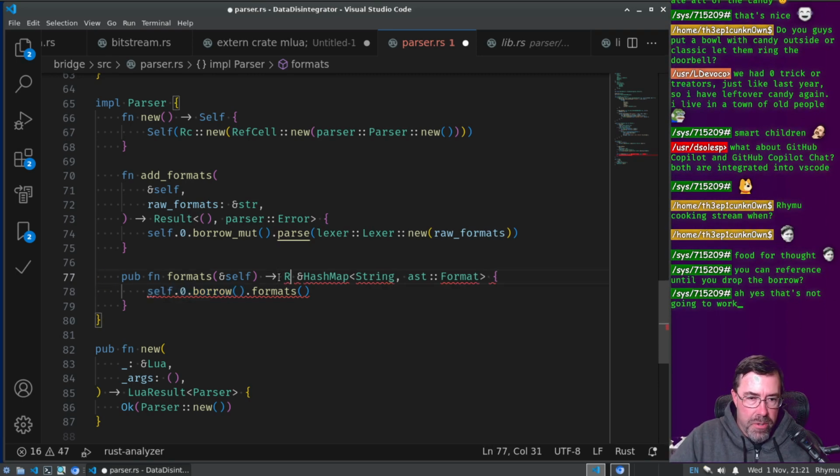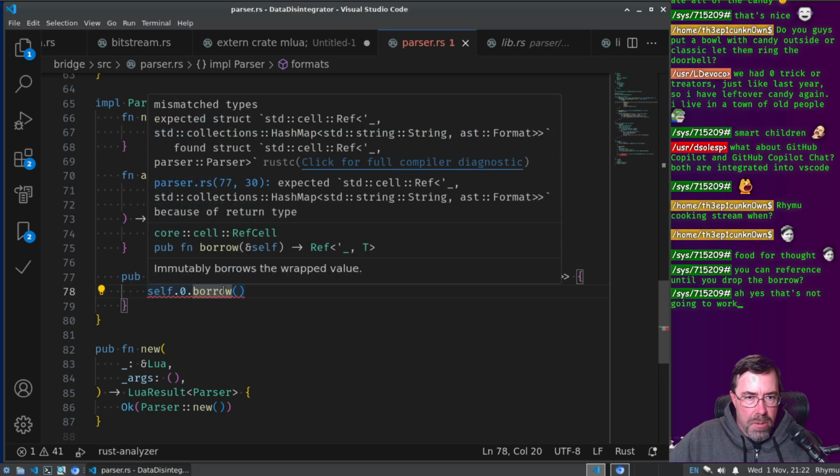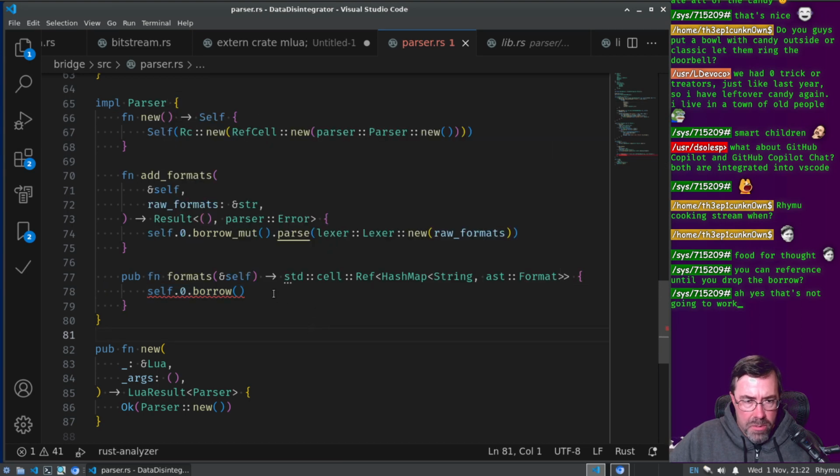You don't get a hash map, you get a ref of, and I don't know how this works. Is it like this? And that's what? Standard cell ref. And then you just do that. How does this work though? Expected, found. Oh, it's the wrong thing. Yeah, we don't get the hash map anymore. We get the parser.